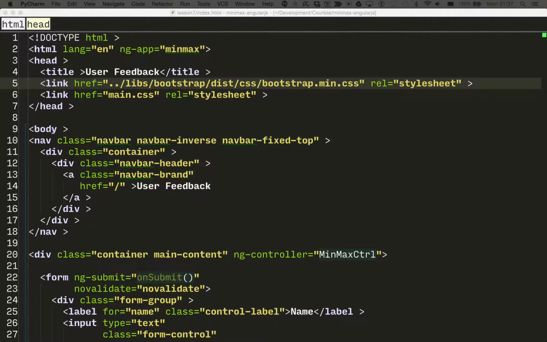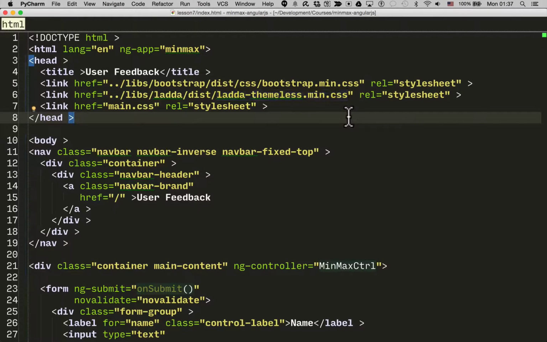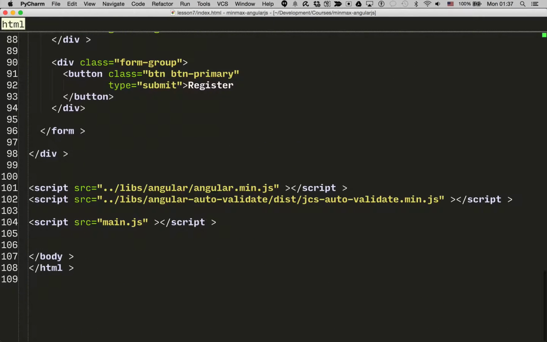The first one we want to add is the CSS file. We want to install the themeless version of it because we're using Bootstrap, and if we install the themeless version, it won't override any of the styles of Bootstrap. So this is the Ladda dist, ladda-themeless.min.css. And then we go to the bottom, where we need to include some JavaScript files. I'm just going to copy and paste them all in rather than type it out.